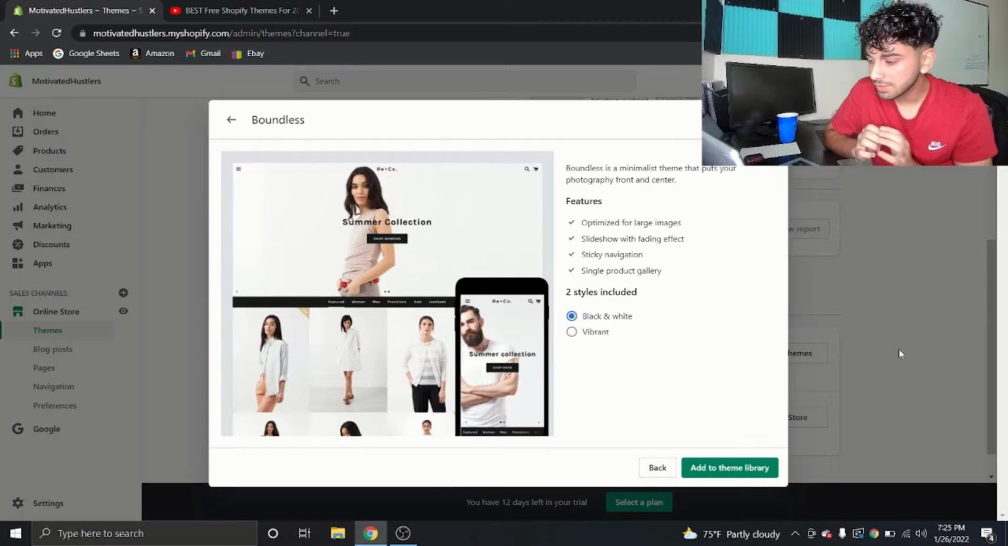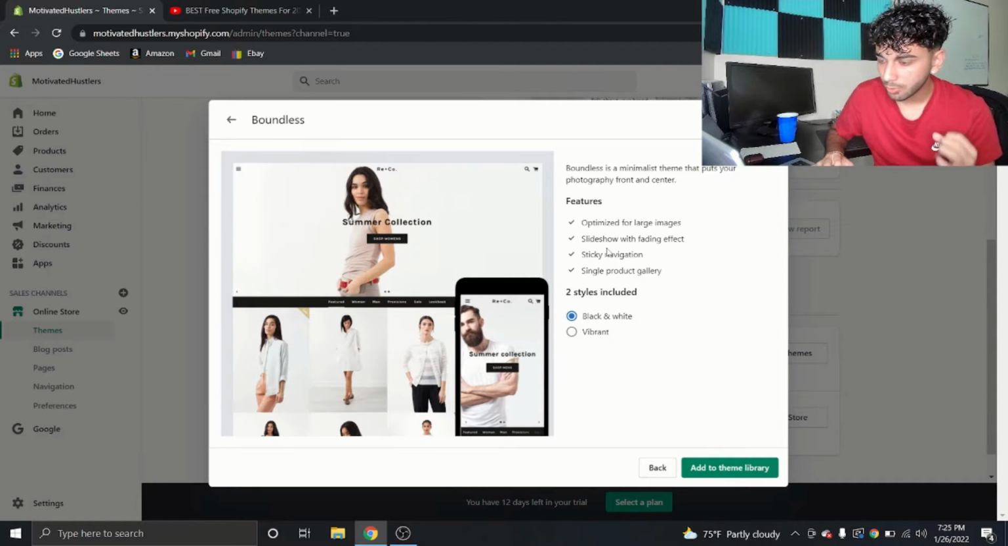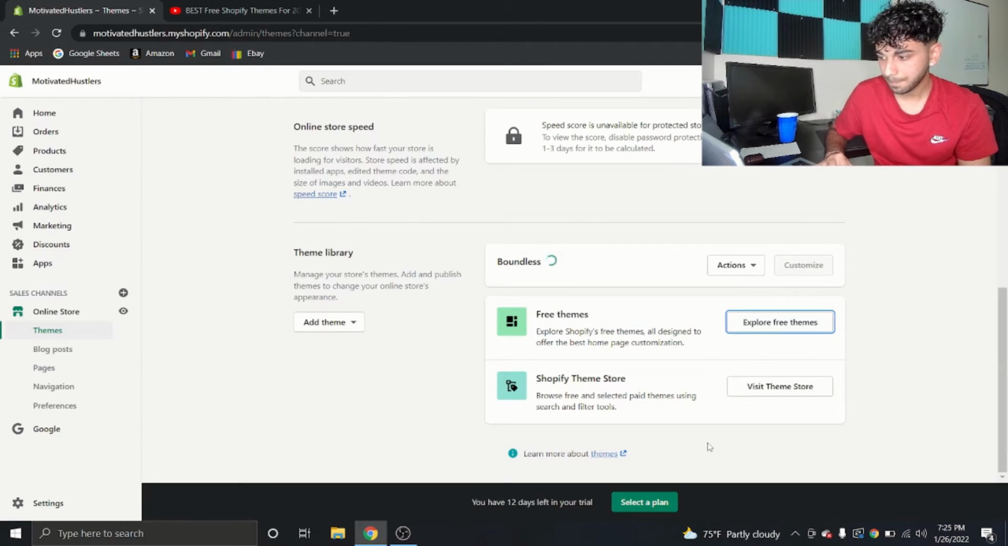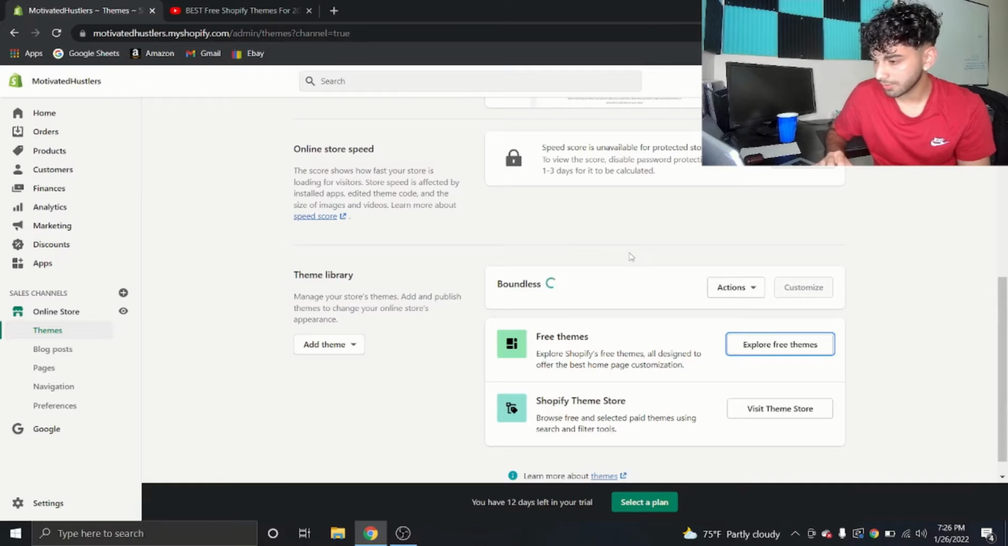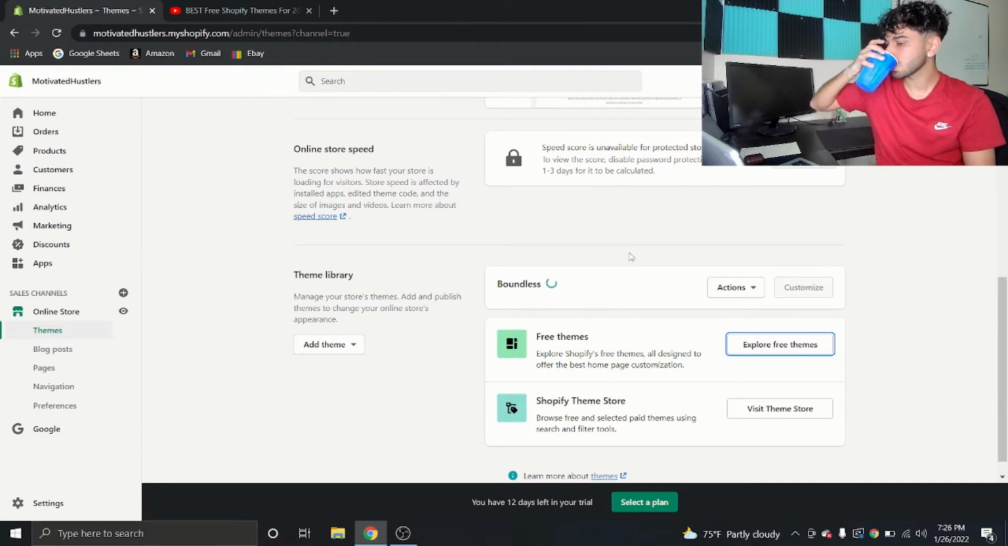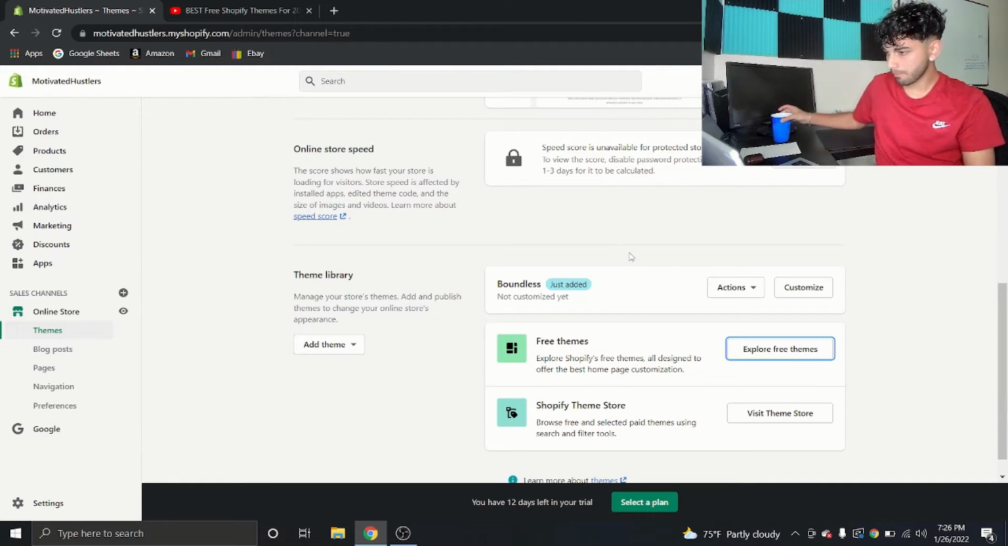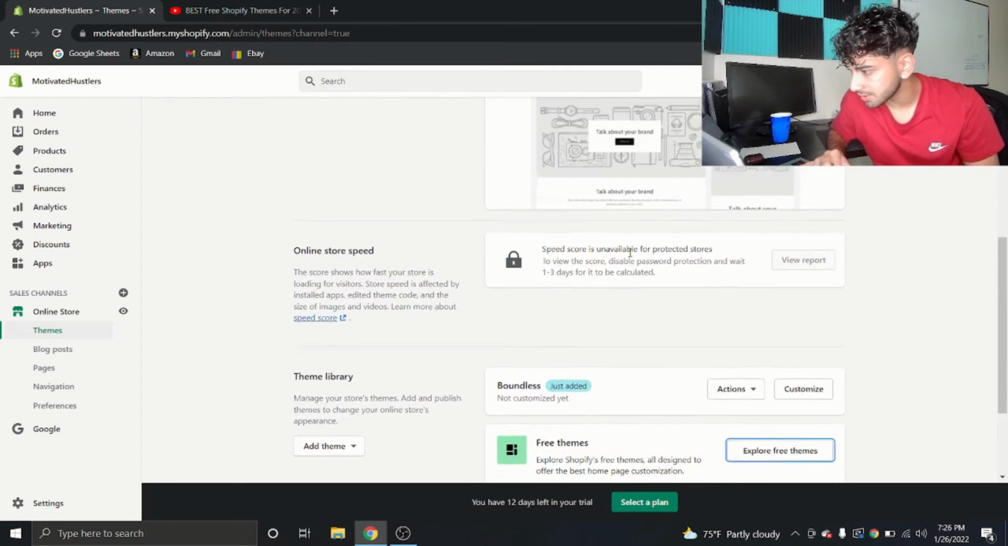Okay, so the theme I'm going to be using today is going to be called Boundless, which is optimized for large images, slideshow with fading effects, sticky navigation, and single product galleries. I've seen a couple YouTube videos reviewing it. It's the best free one for a clothing store, which is what I'm doing. So I'm going to add it to the theme library, and then I'm going to prioritize it instead of the regular Dawn, which is right there. There you go, it says just added.